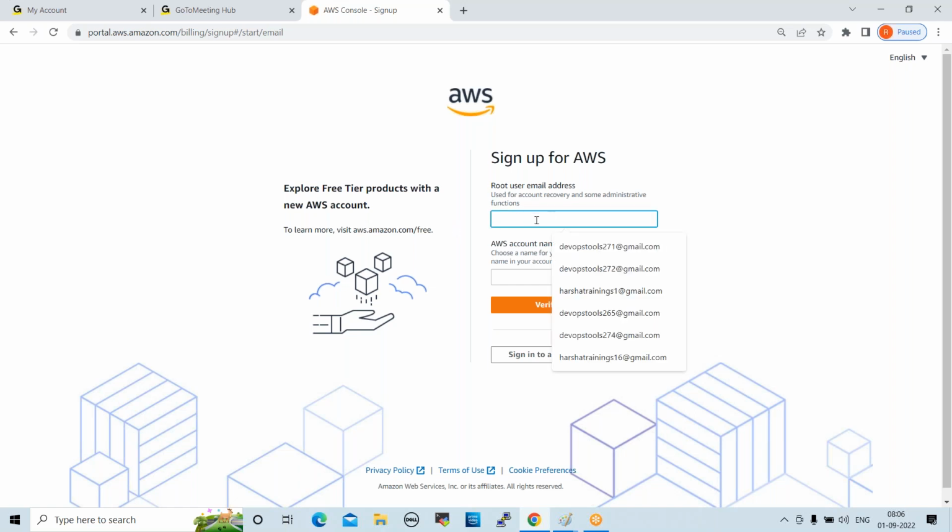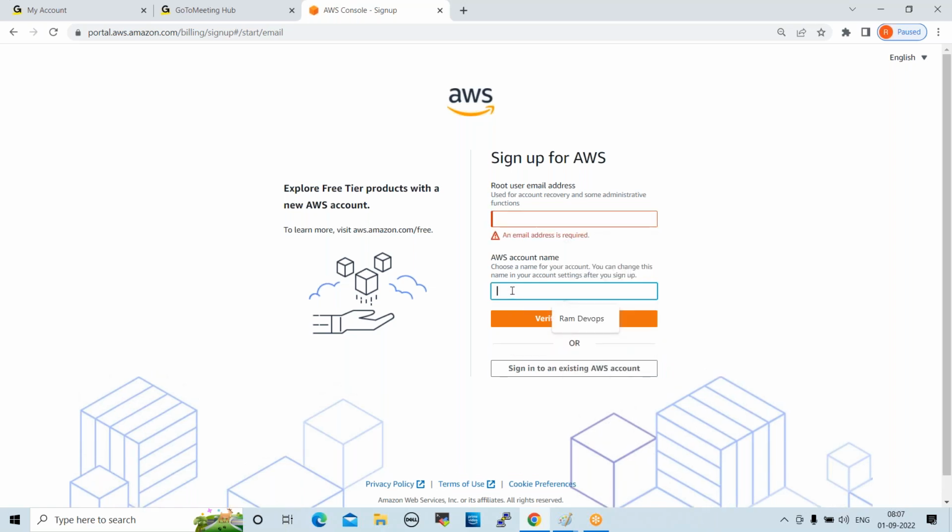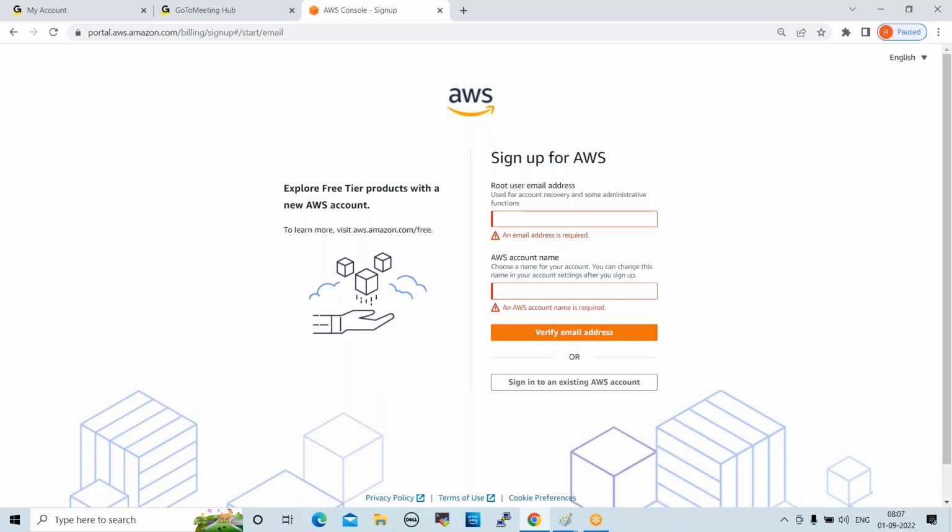So here you can give your root user email address, and you can give your account name. Your name you can give here, account name, right? So after that, verify email address. You will get one email that you have to verify, right? So after that, go next. You have to provide your address, your phone number, your personal details. So go next. At the end of the page, it will ask you to provide either credit card or debit card details. Make sure that details are provided here. If you don't provide that, the account will not be successful.